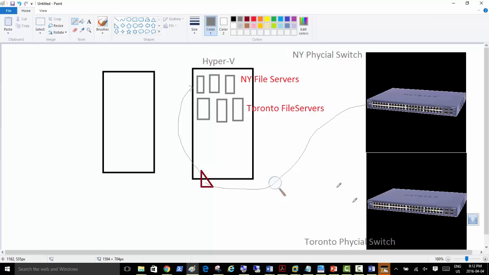For Toronto users, we introduce a second network card, which we will, and then the Toronto physical switch cable is connecting to the network card here in our Hyper-V, and from this network card they are connecting to the Toronto file servers. There is one thing missing here only.